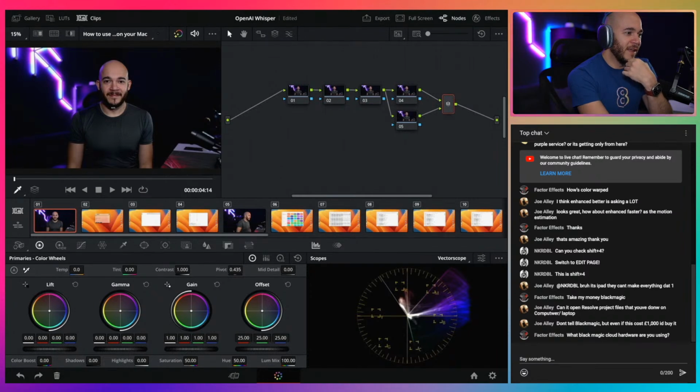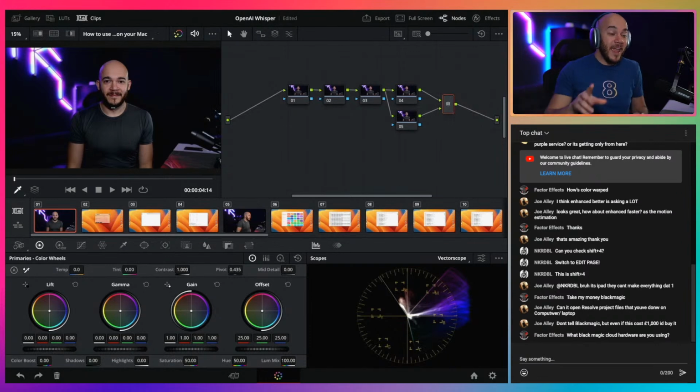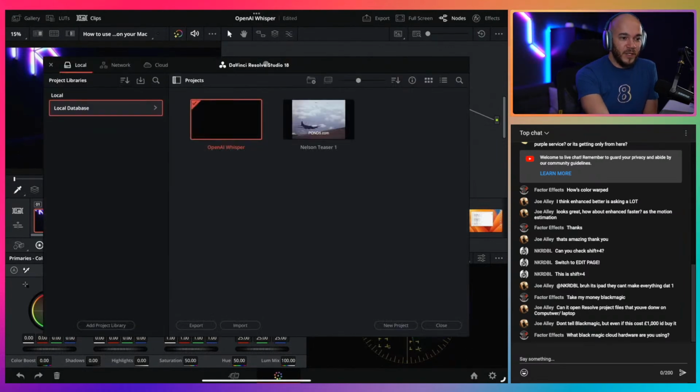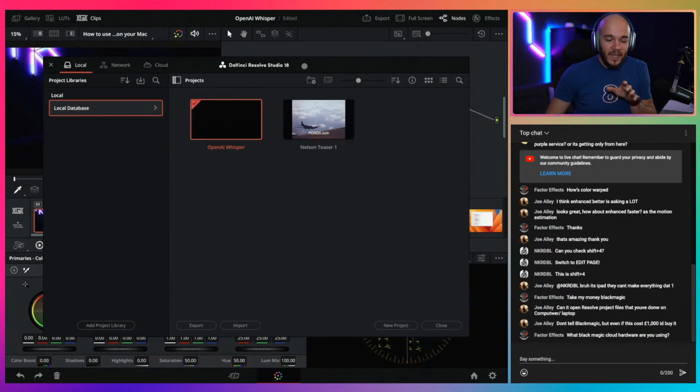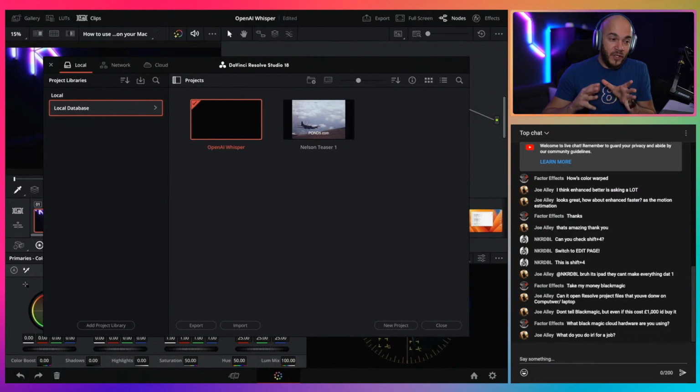Don't tell Black Magic, but even if this costs $1,000, I would buy it. And that's the thing. So hold on, the beta is the studio version, right? Here it is, DaVinci Resolve Studio 18. When it comes out, it will be DaVinci Resolve 18 for free, and the studio version will be an in-app purchase for $95 or $99. Honestly, this is really good.